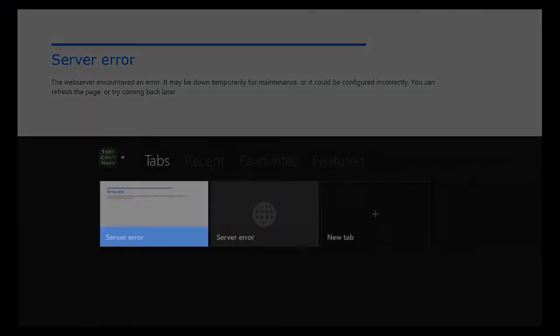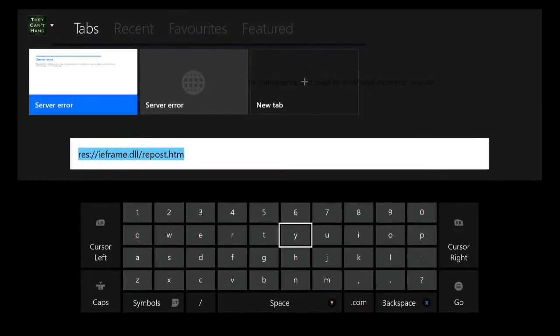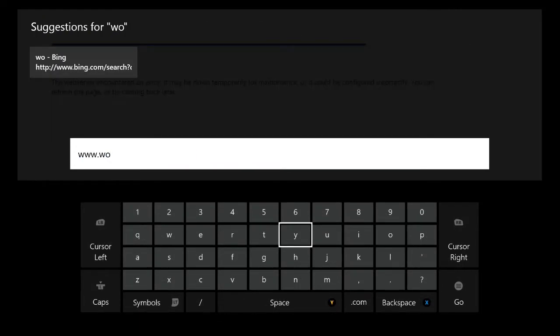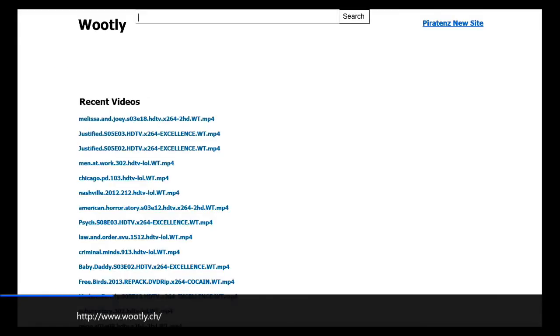Second thing is, go to your search bar by clicking the sort of line things on your controller and type in www.wootly.com. Not .com, .ch, sorry. That's spelled W-O-O-T-L-Y. Then you should get this site open.